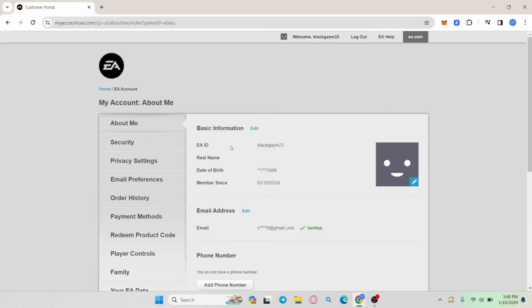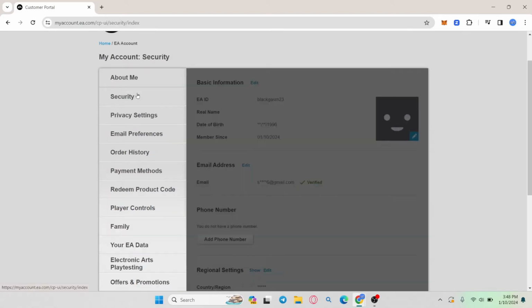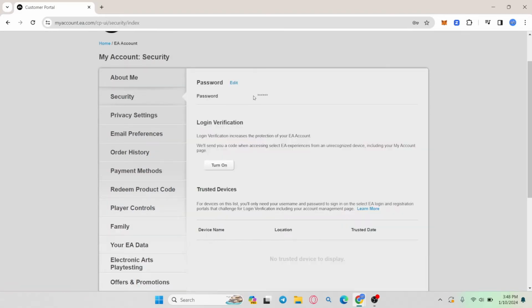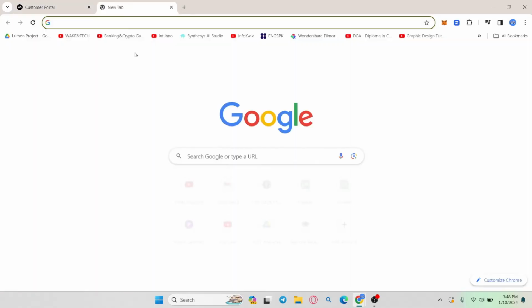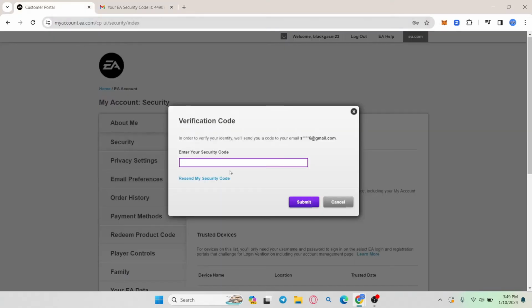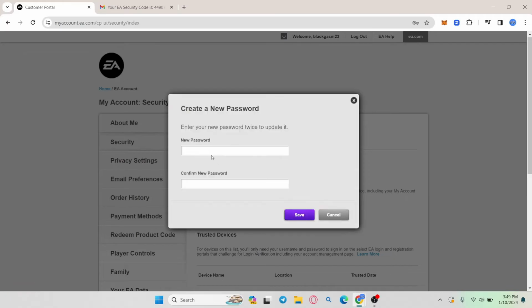Now from the settings menu, click on security and you will find your password section. Click on the edit button alongside your password and now you will need to verify your identity. Click on send security code and this will send a security code to your email address. Just check your inbox to find your security code and then enter this code within the verification box. Then click on submit and now you can set up a new password for your account.